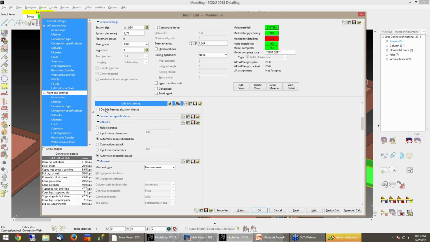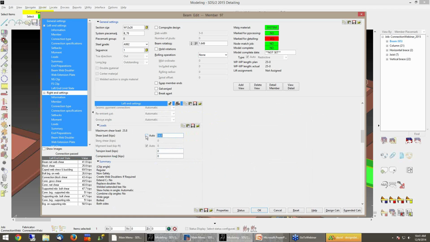And I'm just going to turn that right end settings off. Now if I make a change to my left end settings over here, watch the limit states table. So for example, let's say I come in here and I change my shear load. Watch my limit states table. As soon as I change and hit tab, notice it updated, because it redesigned that connection right there.